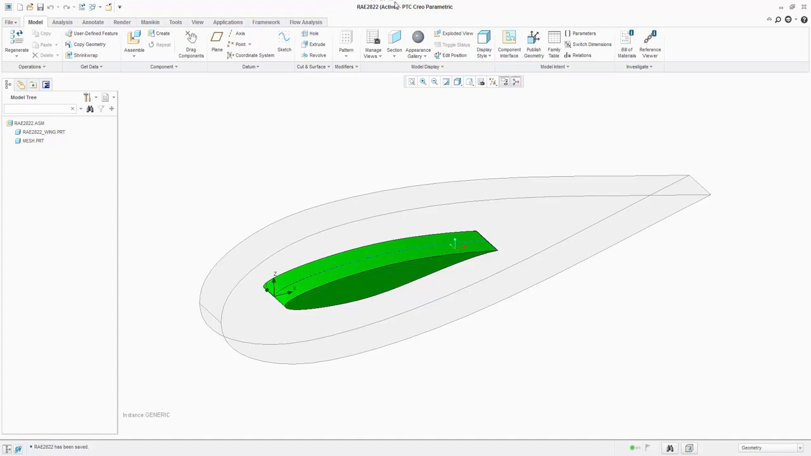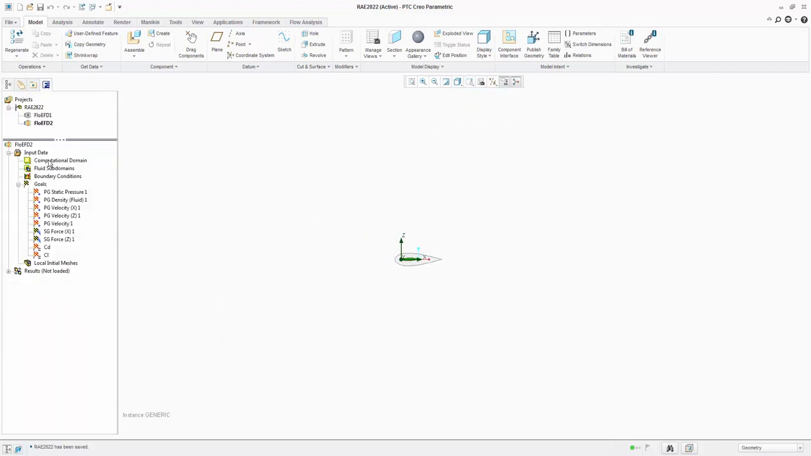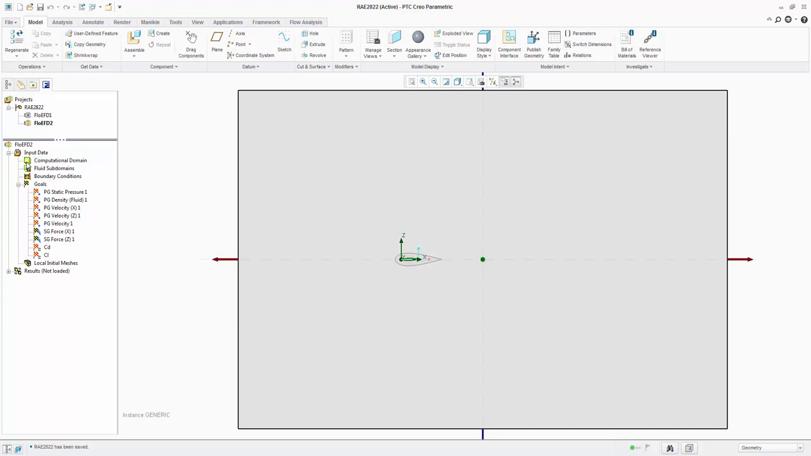In the Creo parts tree, we can see the actual wing geometry in green and also a transparent enveloping body called mesh, which we'll be looking at shortly. Looking at the computational domain, we can see that this is an external flow analysis which is being solved in 2D. The size of the computational domain is user-defined here and the 2D option is already selected.